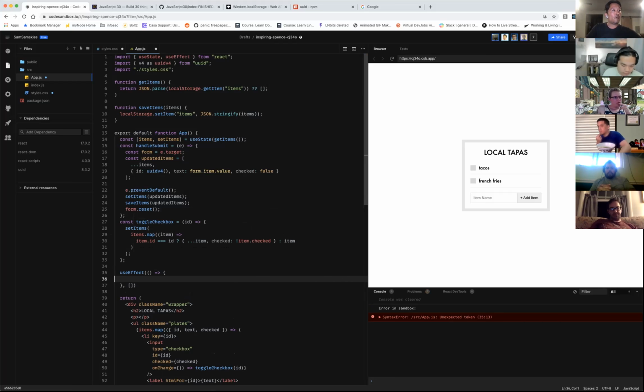So when you do return, that's the cleanup function in useEffect. Since I put an empty deps argument here, this useEffect only runs when the component mounts and when it unmounts. I'm going to do nothing when it mounts, but when it unmounts, I'm going to try to sync it to local storage. So I'm going to say save items, and then we'll see if that works.